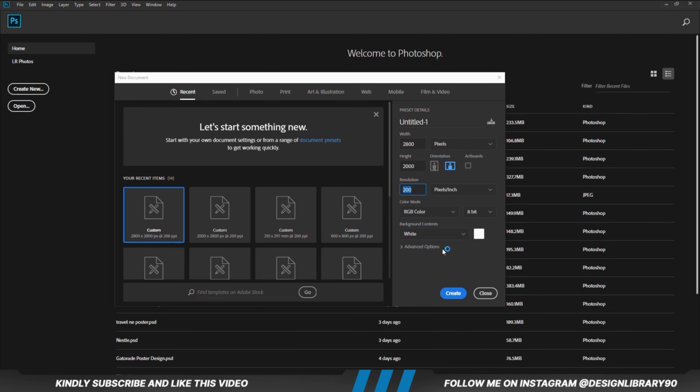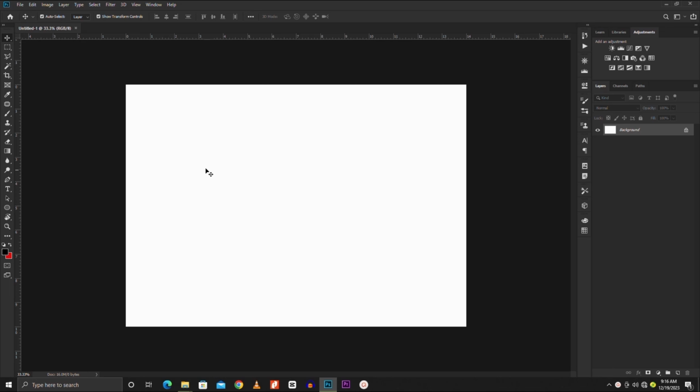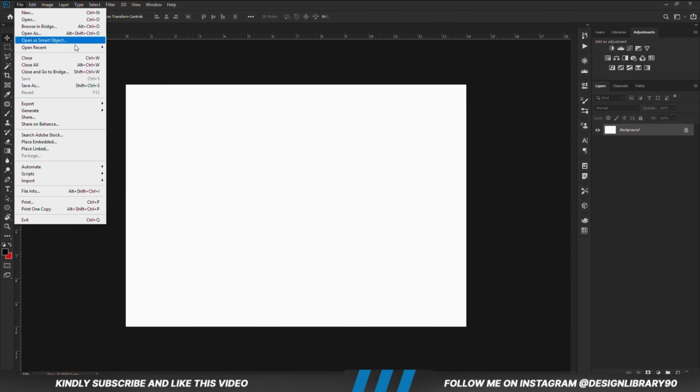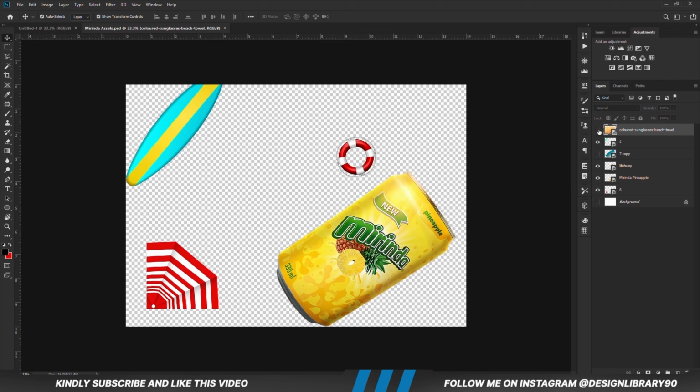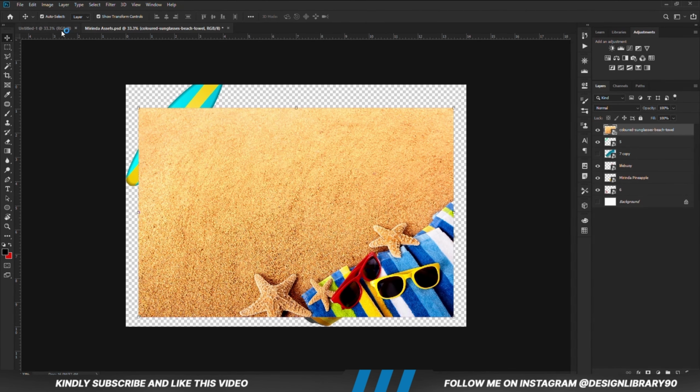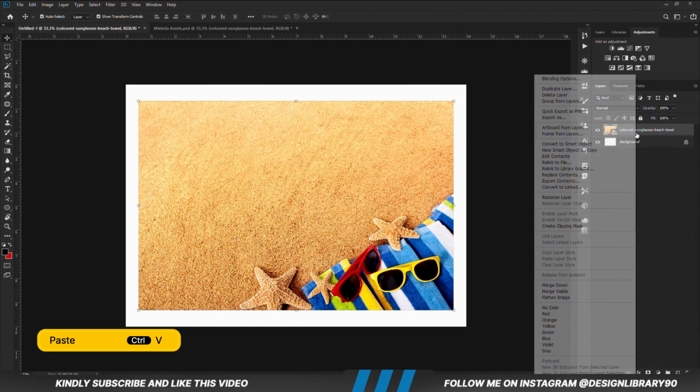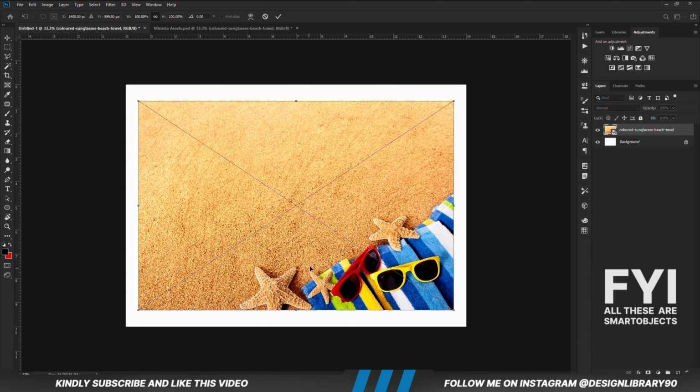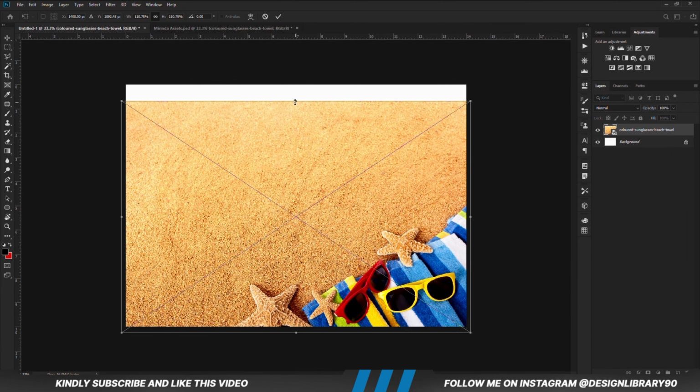First things first, we are going to create a new document. Let's grab the base. So we are going to copy this layer, Ctrl+C to copy, Ctrl+V to paste. Right click and convert to a smart object, Ctrl+T to transform.